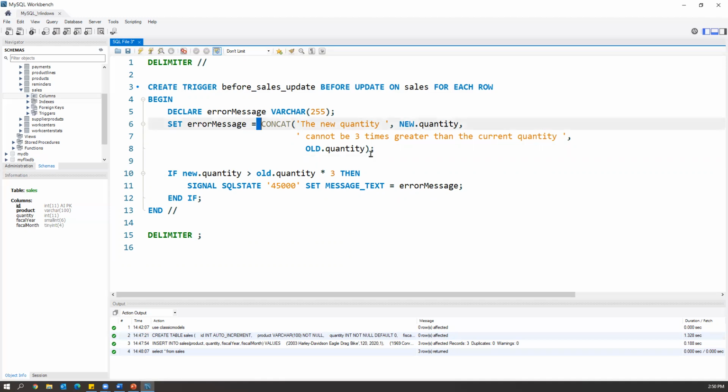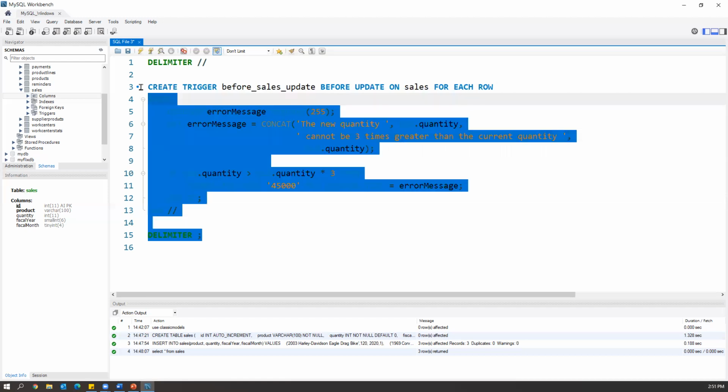So this is the error message I have set. And this error message should be sent whenever you do an update and your quantity value is greater than 3 times the existing quantity, then this particular error message we have to throw. So we need to check the condition here. If new dot quantity is greater than old dot quantity into 3, meaning 3 times greater, then we are throwing this error. So SIGNAL SQLSTATE, this is a statement which we use to throw the error, and error code. And along with that, SET MESSAGE_TEXT equal to error message. So with this particular code, we are sending this message as an error, if this condition matches. So this is the actual trigger.